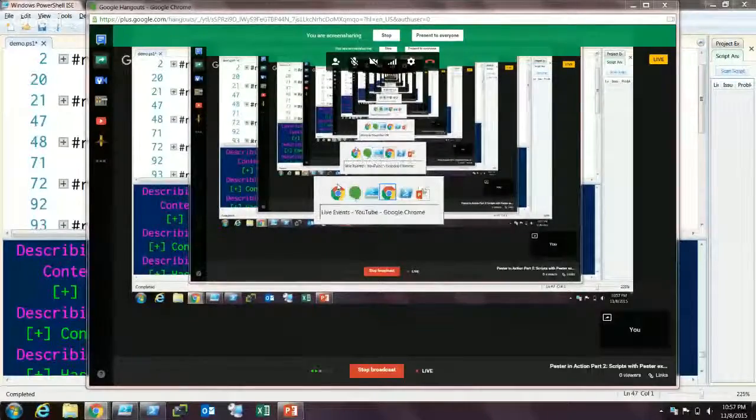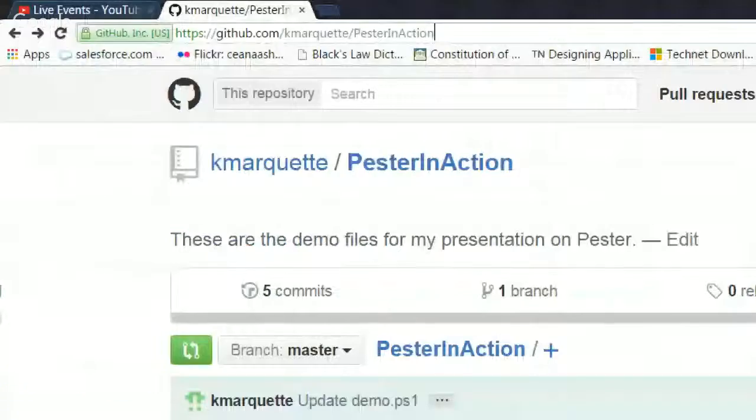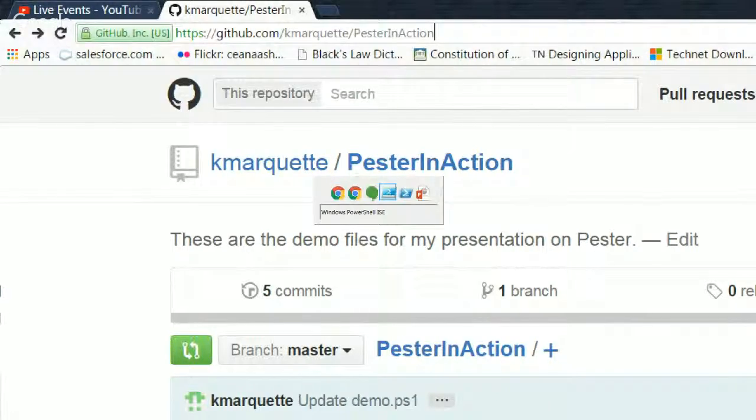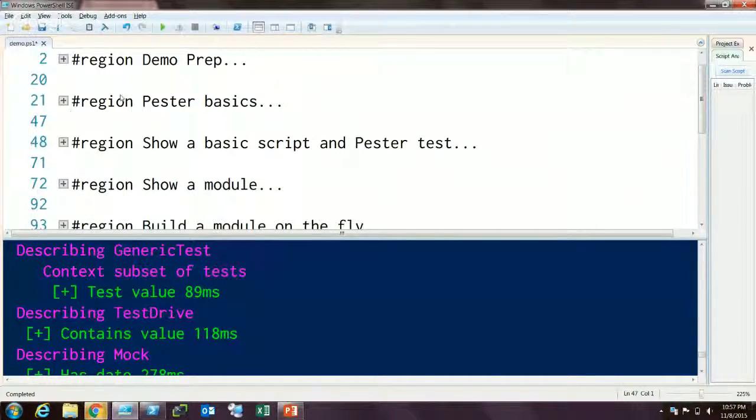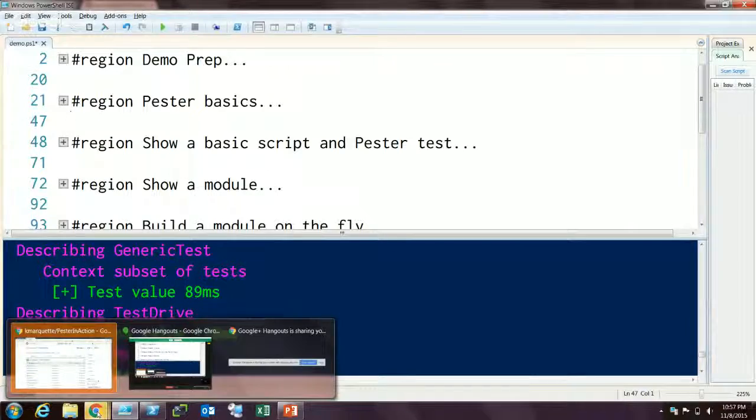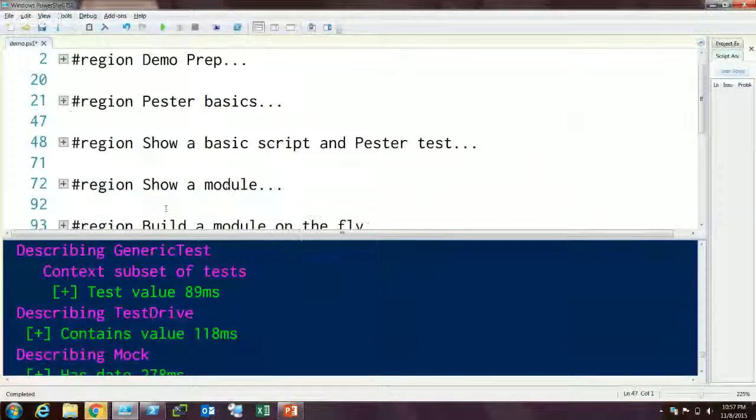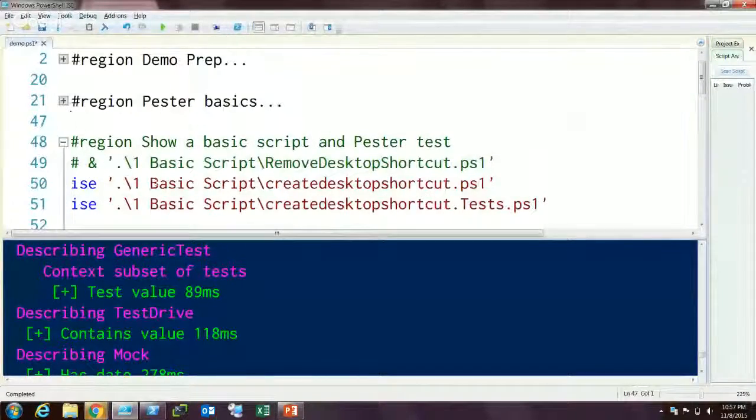So I'm going to get my screen up here. And again, I just want to point out that these scripts are up on GitHub. And I'm going to jump right back into my script. I have it in the ISE window here. We're on the next section, show basic script and Pester tests. So first, let me check my desktop here.